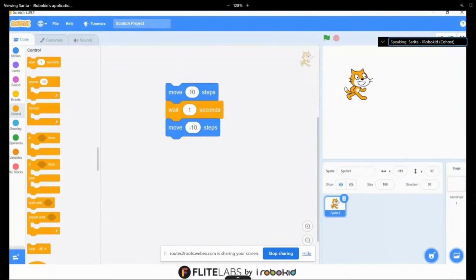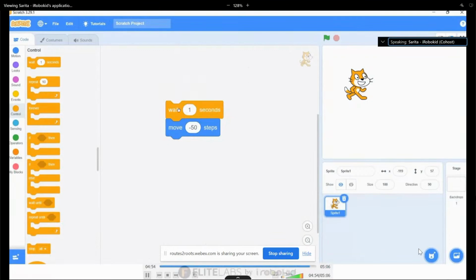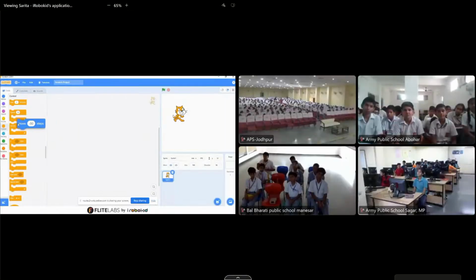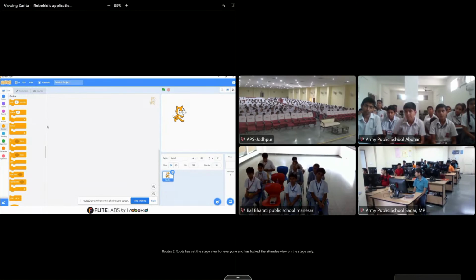You can increase the number of steps also. So let's say I'm writing move 50 steps and move backward minus 50 steps. Let's see. It's going forward and coming backward. In order to delete this, we will right click on it and delete it. Or else you can just drag it and keep it back here in the block section. So it will go away.